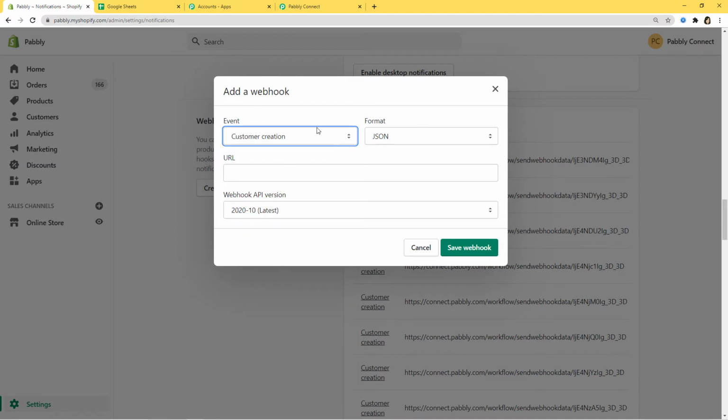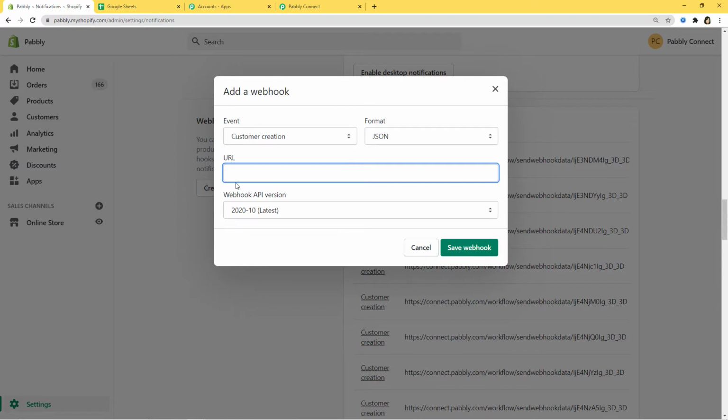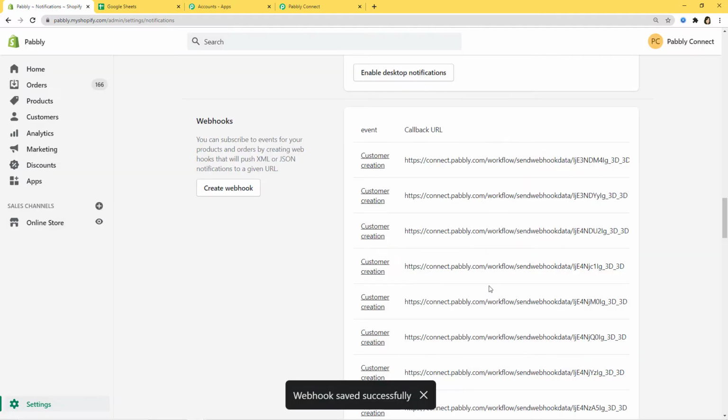Format will be JSON. URL: here you have to paste the URL that you got from Pabbly Connect. That is this one. So I'll just paste it over here. Webhook API version will be 2020-10 latest. Now I'm going to save the webhook. Okay, we have successfully saved our webhook over here.